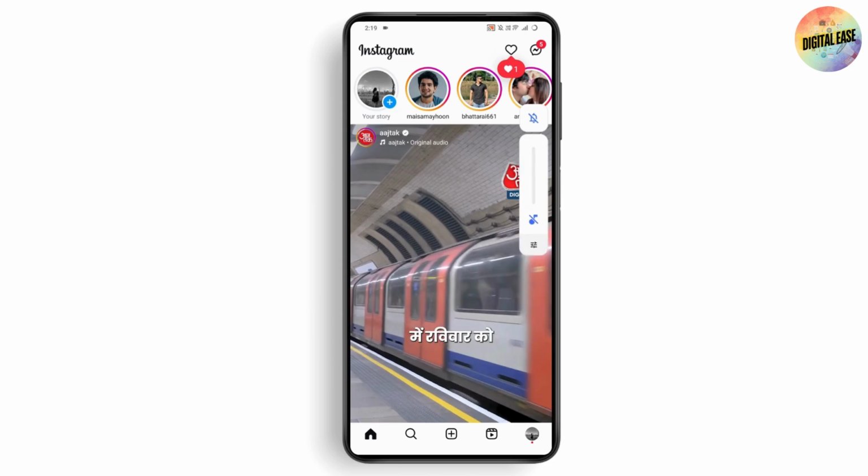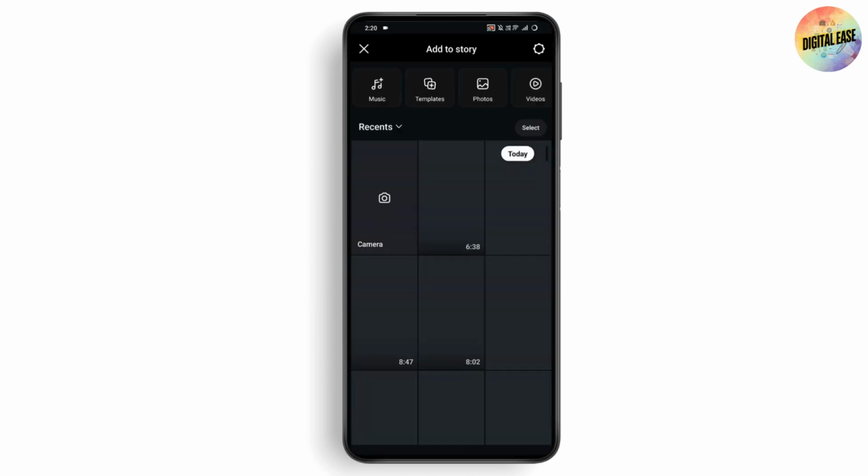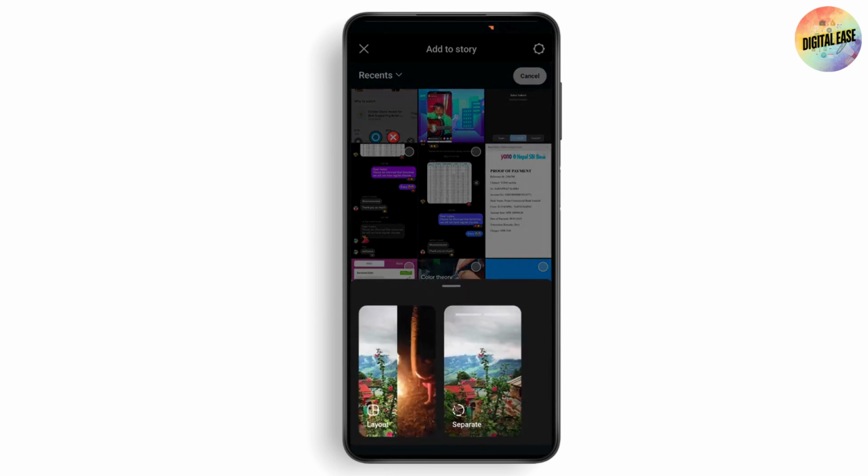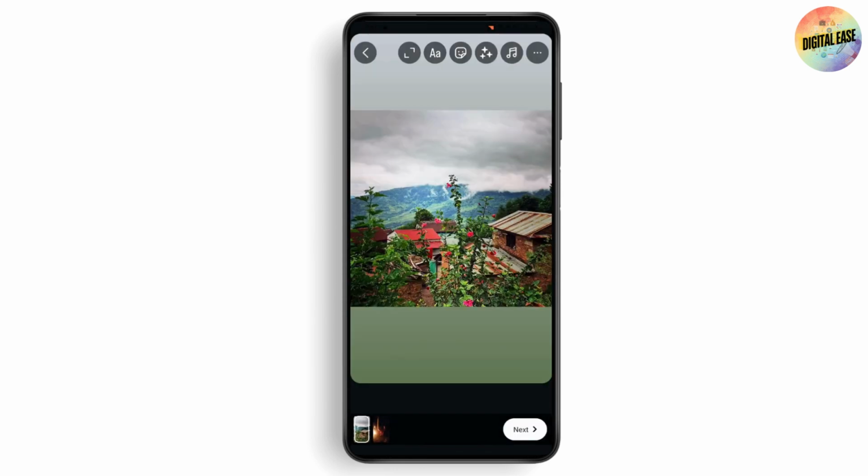Once you open up your Instagram, you need to go with your story. And from here, you need to select two images and then go with next, which is on the bottom right, and tap on separate. And once you tap on it, now here you will have two stories, right? So as you know, you won't be able to add music for more than 15 seconds.